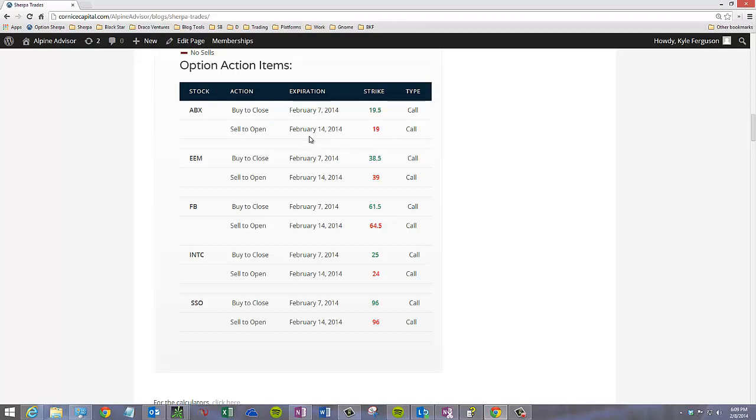Because we're selling covered calls and cash flowing these positions every single week, we'll have two action items. We'll need to buy back the option that we sold last week, and we'll need to sell a new covered call for this week. So it looks like there's a lot here that needs to be done. There's 5 stocks in the focused income portfolio, but once you get the hang of it, it goes super quick.